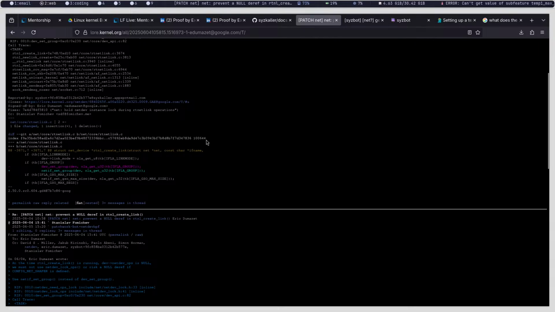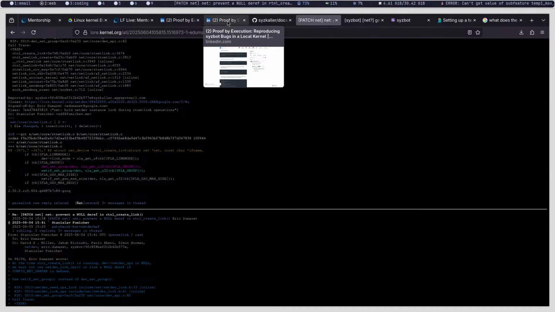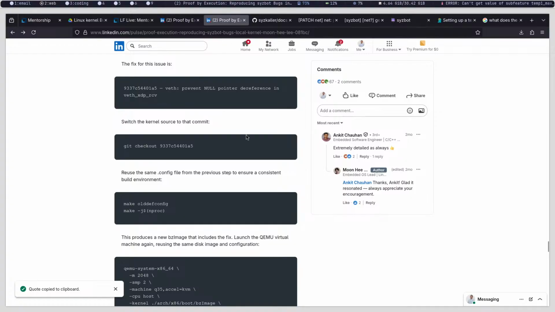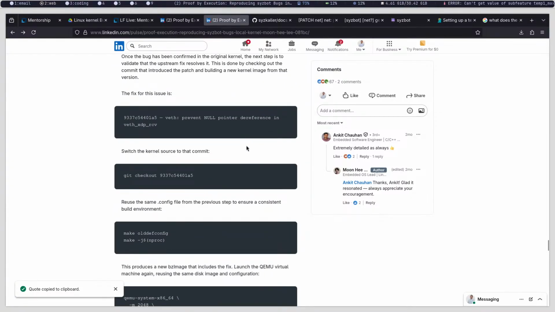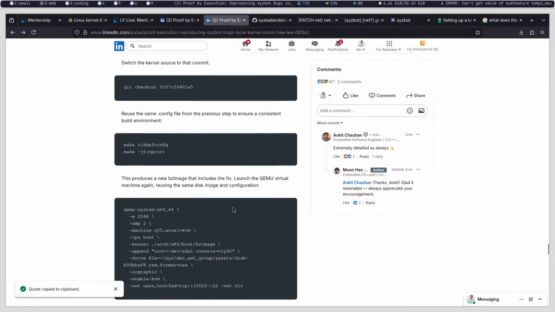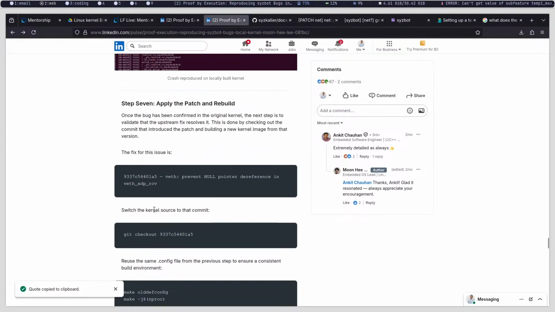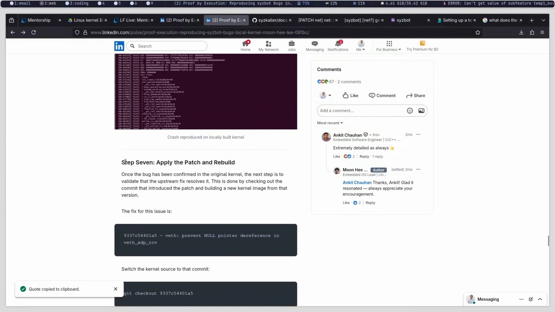I'm currently doing the reproducing bugs on the kernel using syzkaller, using the patch command, copy diff somewhere. I think I'm gonna look at that later. I mean, I need to go in a bit, so yeah. Let's see. So apply the patch and rebuild.